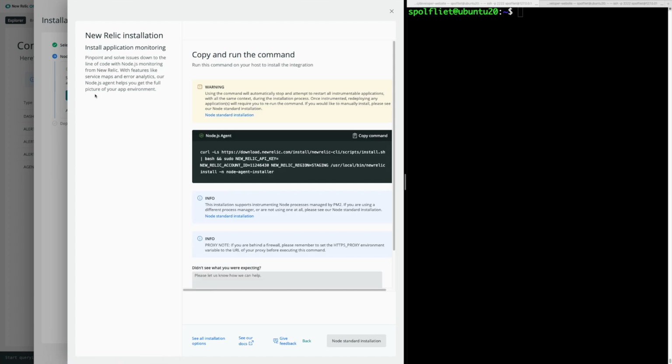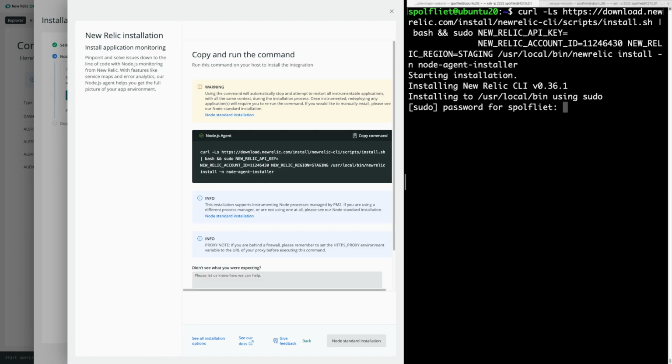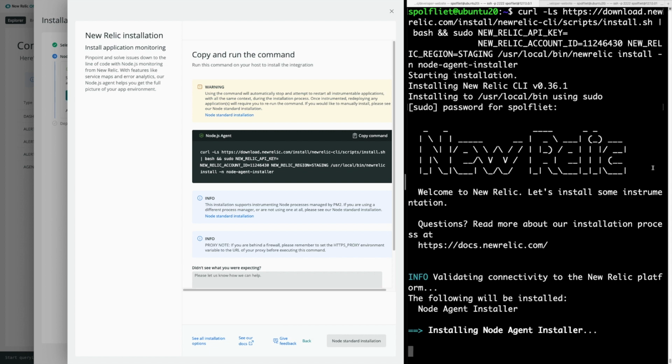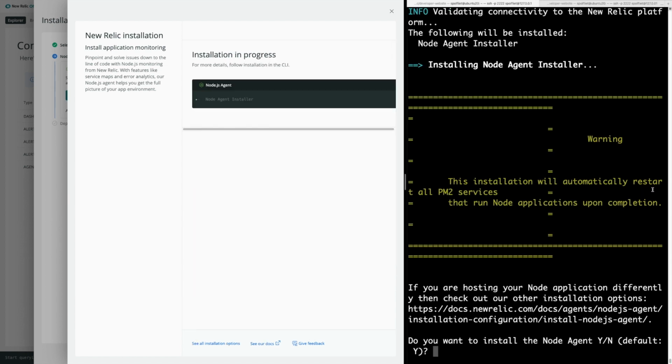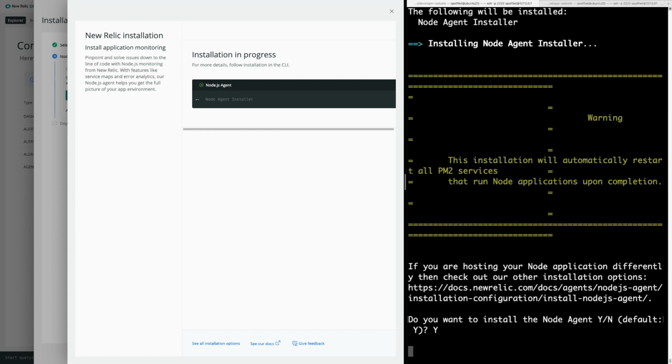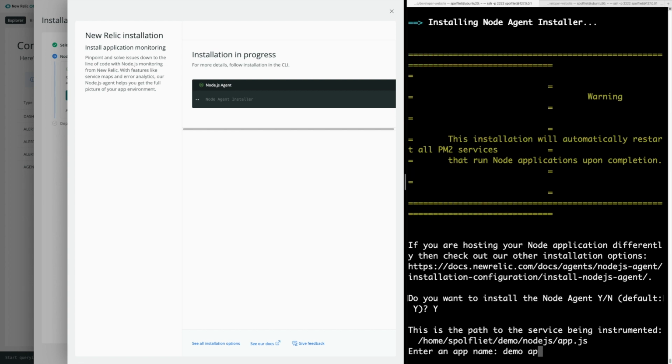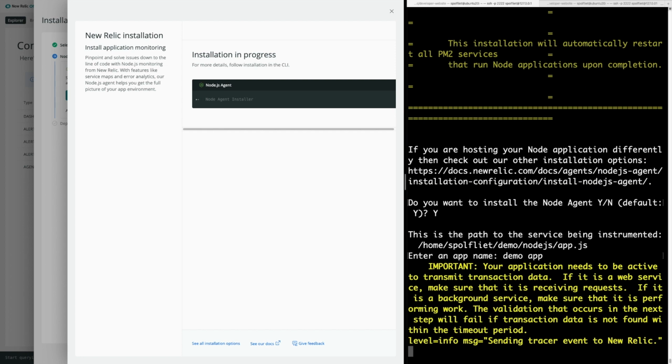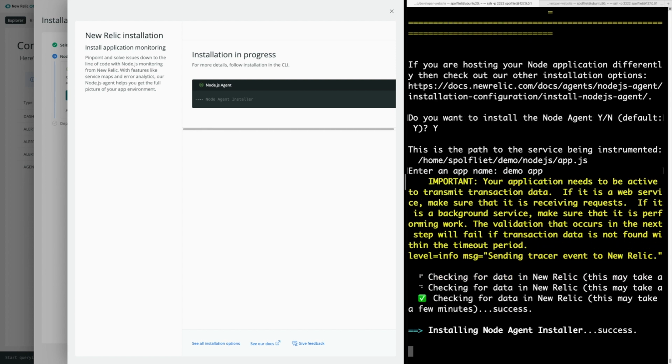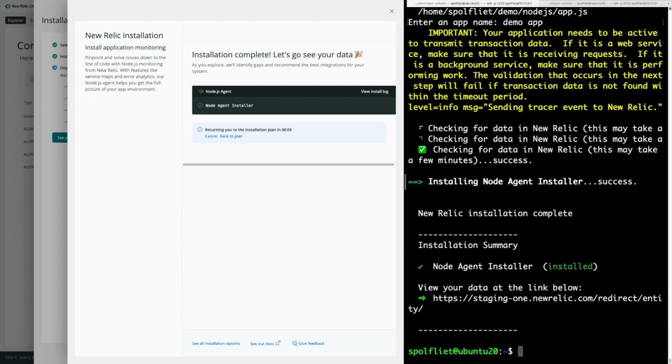So I bring up my terminal and paste the command. After that, I enter my password and it starts the process for me. So I'll speed up some of this footage since it's just loading. I confirm yes to install, and then I name it something creative, like Demo App. It's checking to see if the data is available, and looks like it successfully brought data into the New Relic platform, and that means I can move on to the next step.